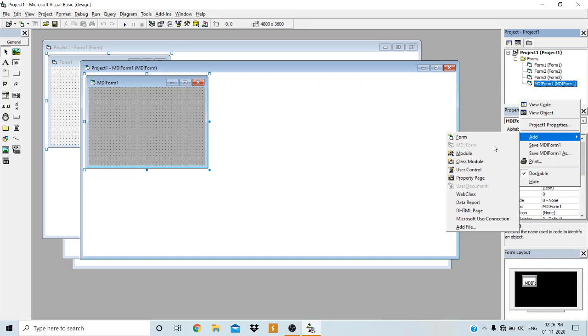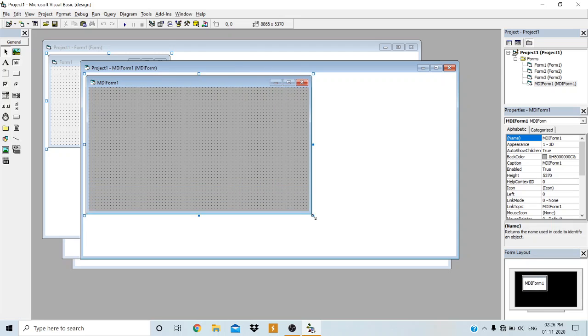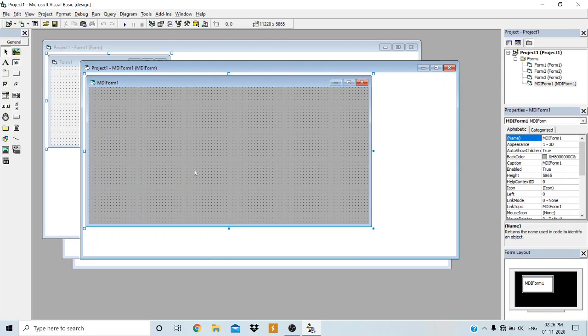See here, when you try to insert a second MDI form, it is not allowing me to insert it. In the sense, this MDI form option is disabled. Okay, for a single project, only one MDI form can be inserted. And also remember that on this MDI form, we cannot insert controls like on your other simple forms, where we would have dragged and dropped several components or controls. But here it is not the case.